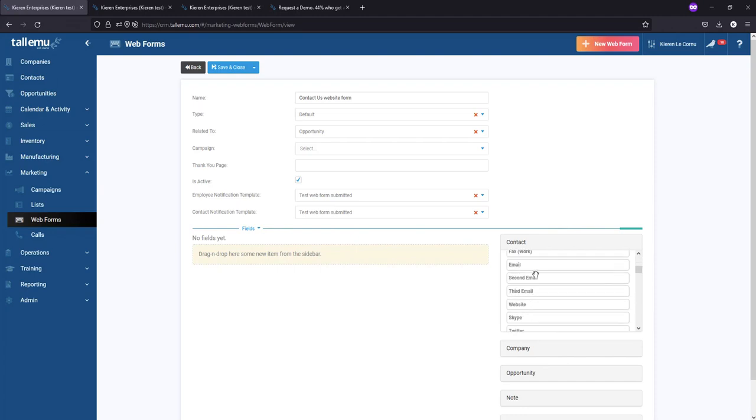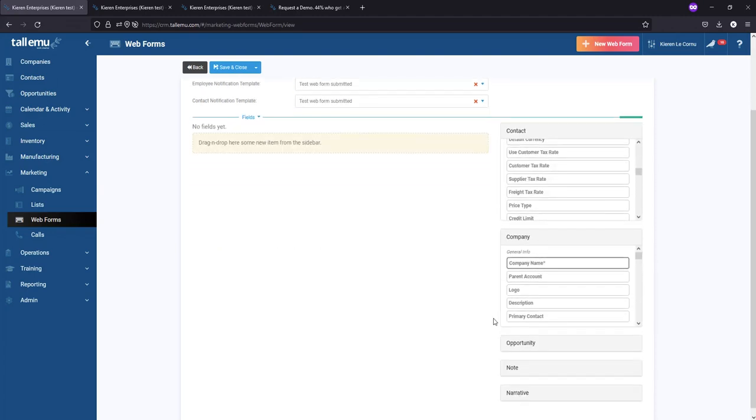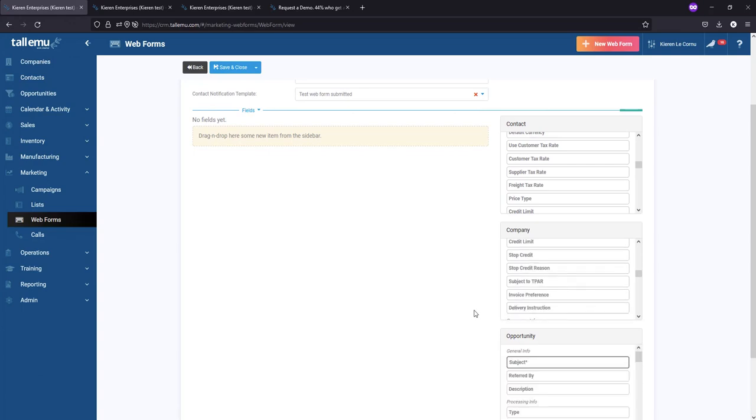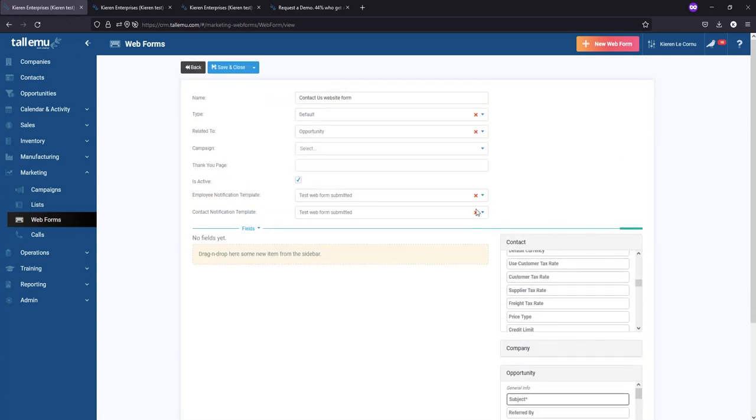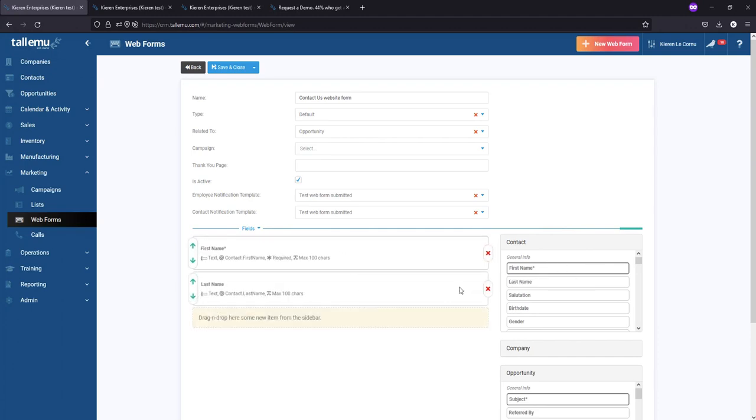Now in here, we've got all the fields on a contact form, all the fields on a company form, and all the fields on an opportunity. So I can basically go and build my form using existing CRM fields. The first thing that we're going to want to do for this inquiry is ask the person for their name. So I can drag over first name and last name.